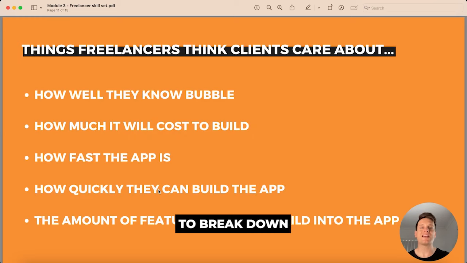So if I was to break down a list of things that Bubble freelancers think clients actually care about, it's more often than not things like how well the freelancer knows how to use Bubble. I know a lot of freelancers stress about clients only focusing on price, so how much the project will cost to build, or something like how fast the application is going to be. Most freelancers think that clients also prioritize how quickly the app can be built, or even the amount of features that they can actually bake into the app. Now, by all means, these are completely valid points that clients do in fact care about.